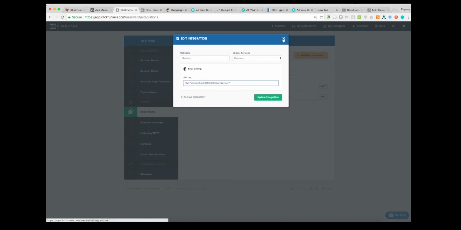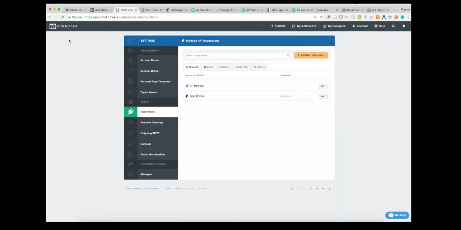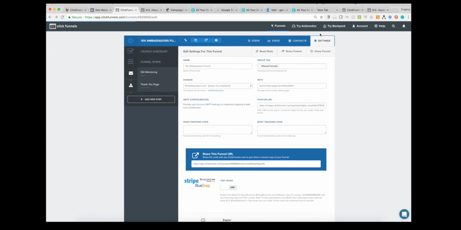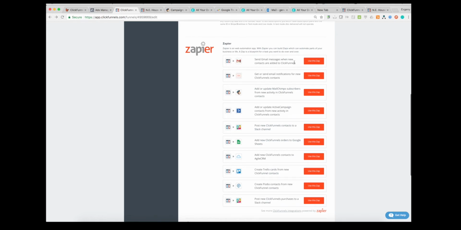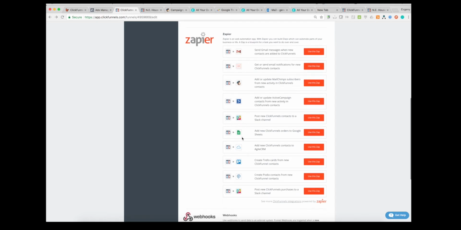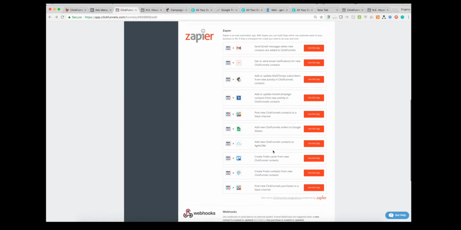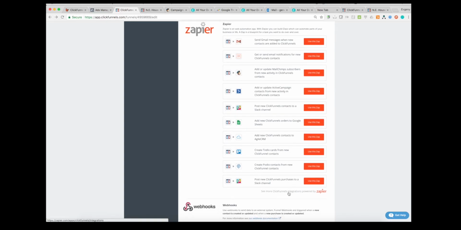Very, very simple. Another thing that's very nice in ClickFunnels is when you go to the settings of the funnel, you can set up Zapier. And Zapier can do a bunch of things for you. It can send Gmail messages when contacts are added to ClickFunnels, send email notifications, add or update MailChimp, add or update ActiveCampaign. ActiveCampaign and MailChimp are pretty much the same thing, just different vendors. Add new ClickFunnels orders to Google Sheets. This is crazy, you could do so much. Add new Trello cards. Just crazy stuff.